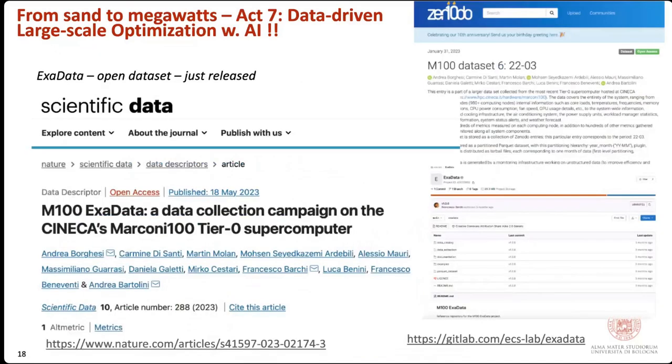Next slide, please. A piece of work that I've been doing and which we are happy to share is that recently we collected all the lifelong monitoring of the Marconi 100 system, and we released publicly, to the wide public, the entire dataset, which can foster researchers in promoting and developing solutions which use AI at the base for optimizing data center operations.